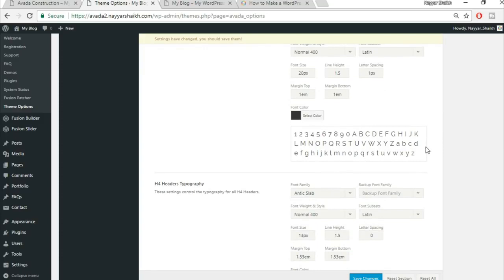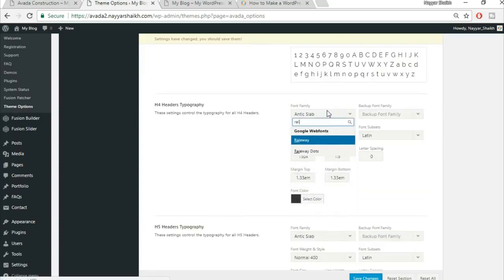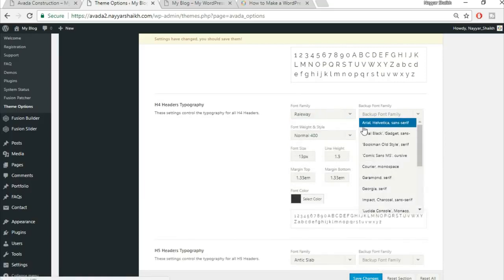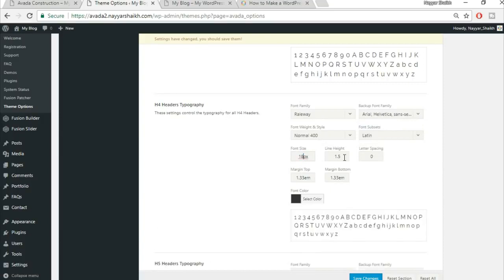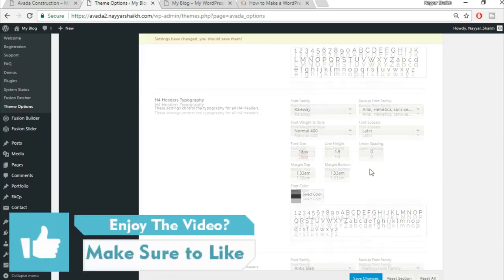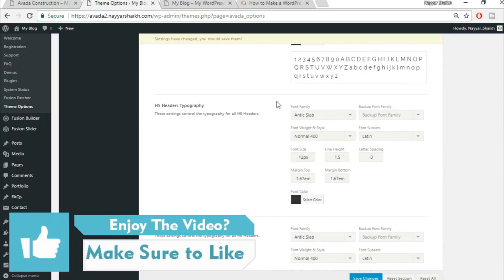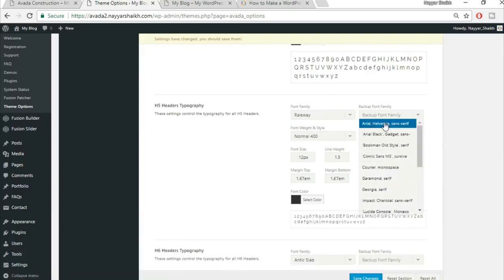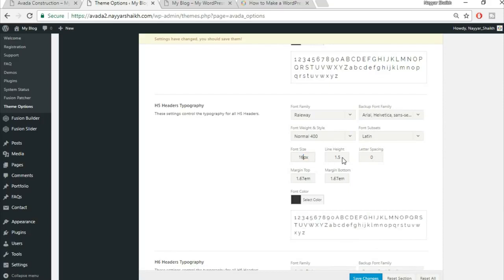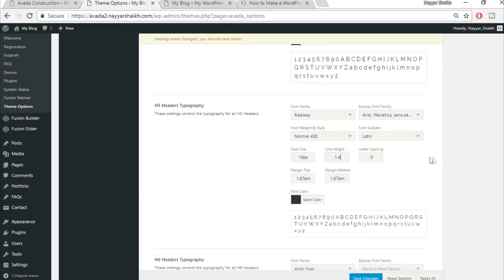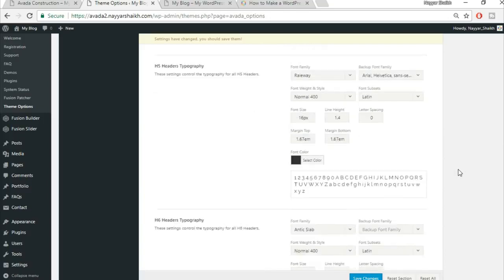Now let's come to H4 settings. Select the same font family. This is all fine. Now this should be 18 pixels, 1.5 line height, which is fine. 0 letter spacing, again fine, and the rest of the settings over here are fine. Now let's move on to H5. Change this font size to 16 pixels, line height to 1.4, I'm sorry, 1.4. And letter spacing will also be 0 here. And this is fine. Margin top and bottom is fine.